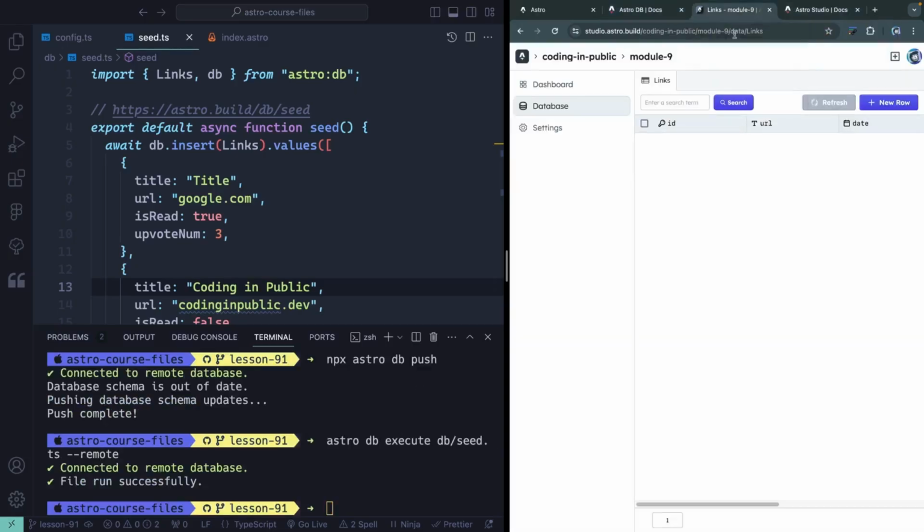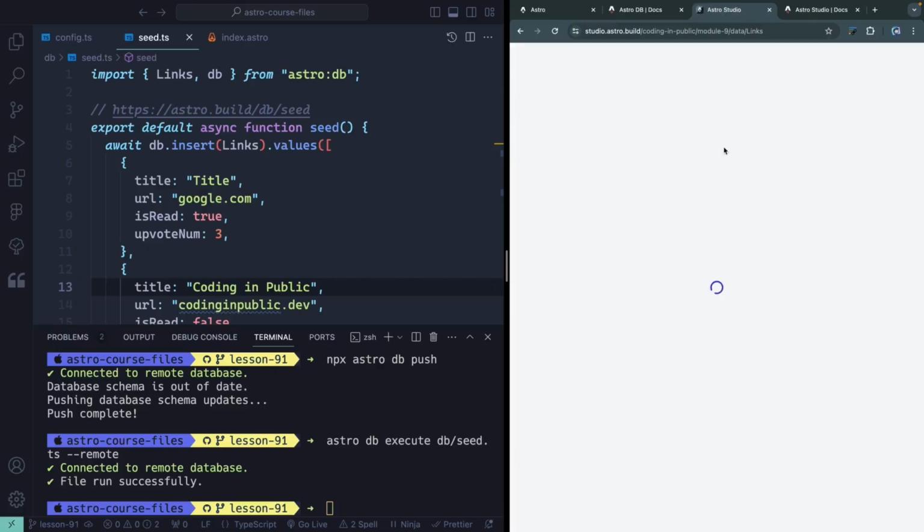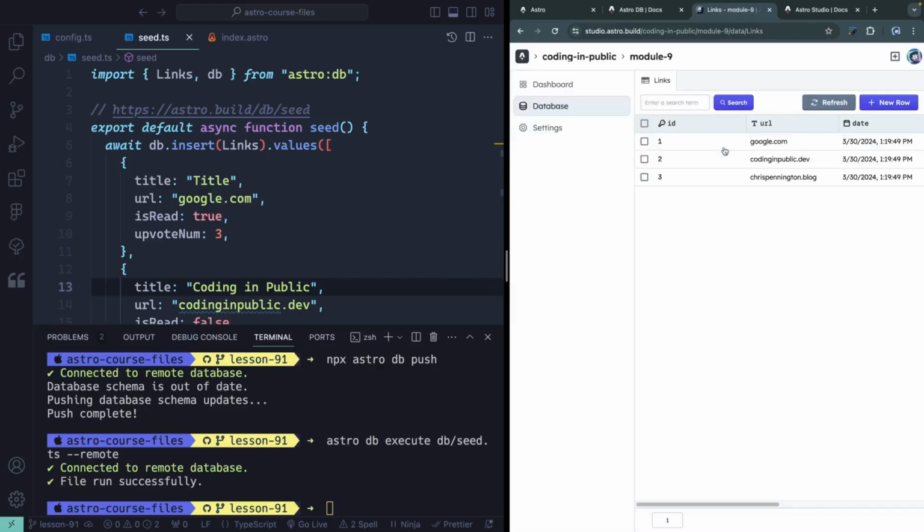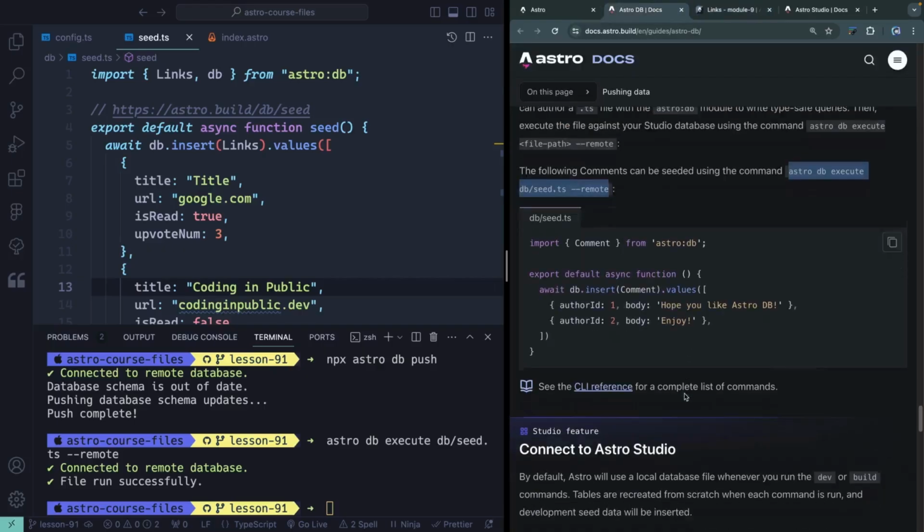I come over here. Actually, it's right here, right? There's all 3 links with everything already included there. Pretty cool, right? All right, so now I've got all that set up and ready to go.